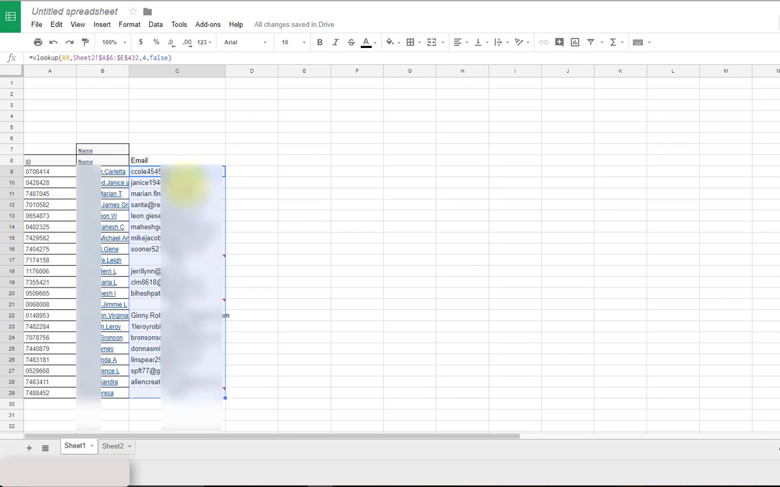and now I can copy this down and there are all of the email addresses from the student list based on student ID, and I don't even really need these names, but it helps to kind of corroborate.